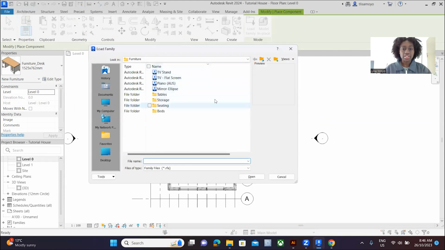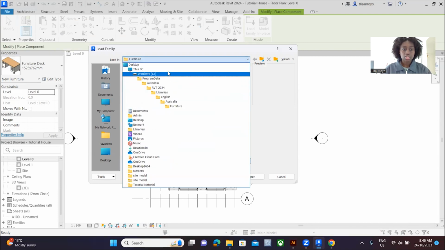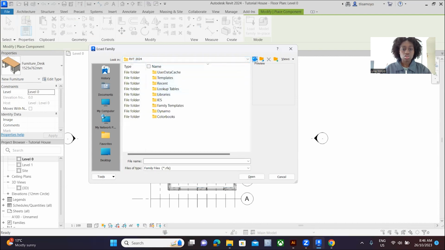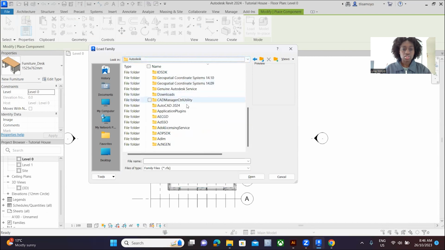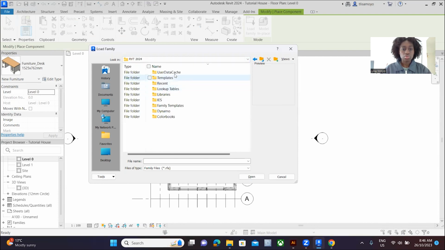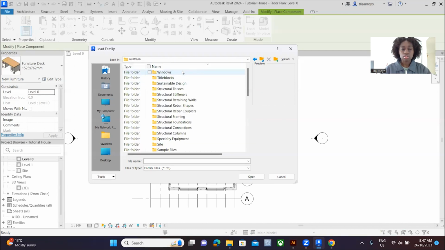Now, in case you can't find where I am, you should find this under your C drive, Autodesk, Revit. Let me just go back a step. Let's go from Autodesk, find Revit 2024, which is the one I'm using. You look for libraries, because that's what we're after. For our families, we want to find them in libraries. I'm going to go into, for me, it's English, and I should find the Australian one in here.